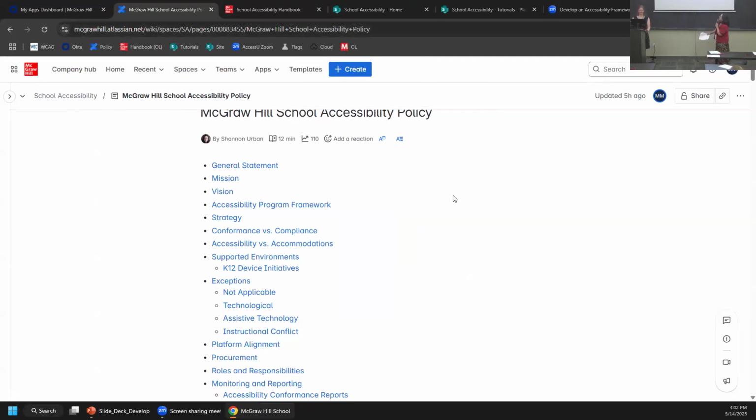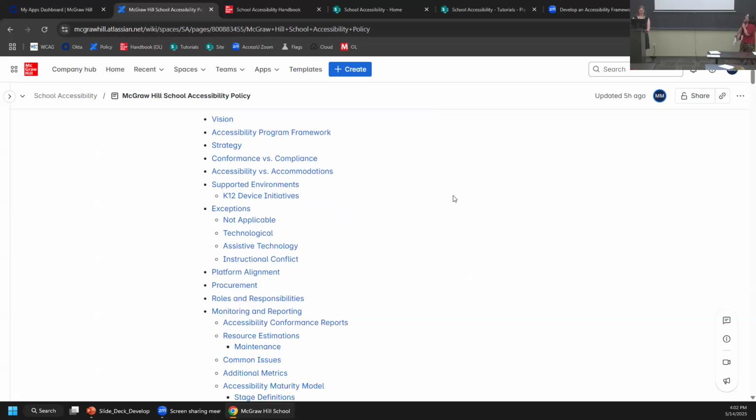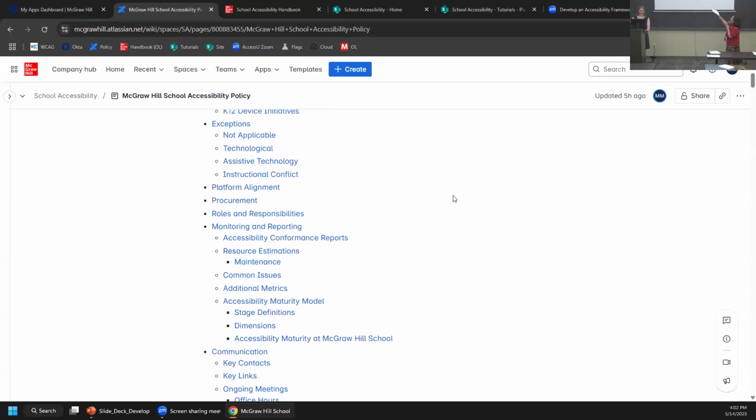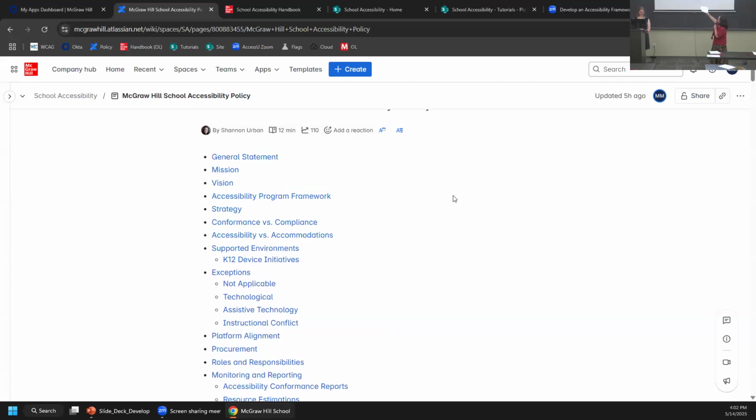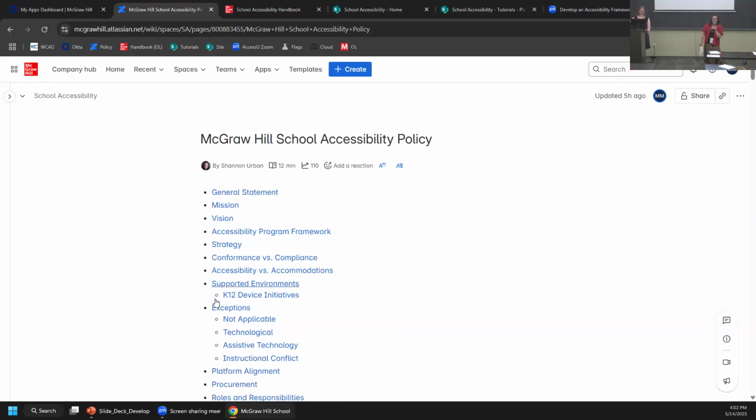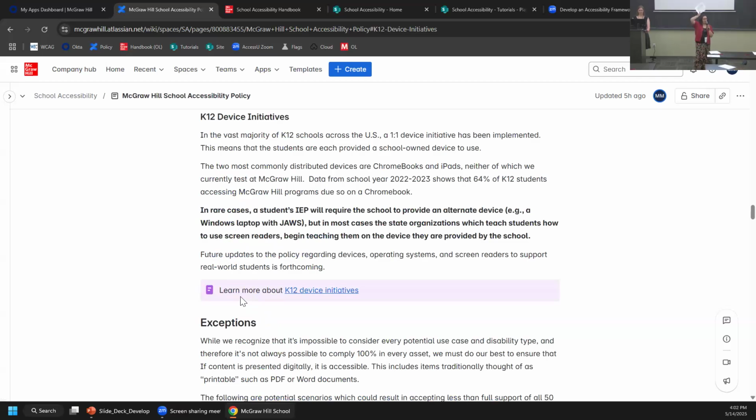There it is. So you can see it's a rather long list, but I wanted to point out a couple of ones. Whoops, go up just a little bit. There's K-12 device initiatives. As you all know, there's the WebAIM survey. It comes out every year. It says JAWS is #1. Not in schools. Not in K-12. Chromebooks and iPads are #1 in schools. So that was an important distinction. Yeah, we may be building this perfectly for somebody on a Windows desktop using JAWS. What about if they're on a Chromebook using ChromeVox?